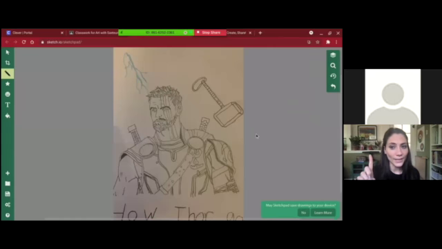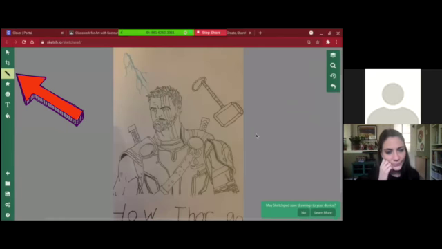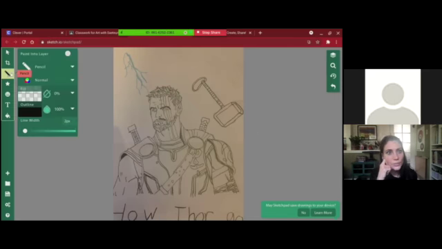So to do that, we are going to go get your pencil tool. So the pencil tool is on your left-hand side where that green bar is on the left-hand side. So let me know once you find that pencil tool. Okay, cool, you found it.